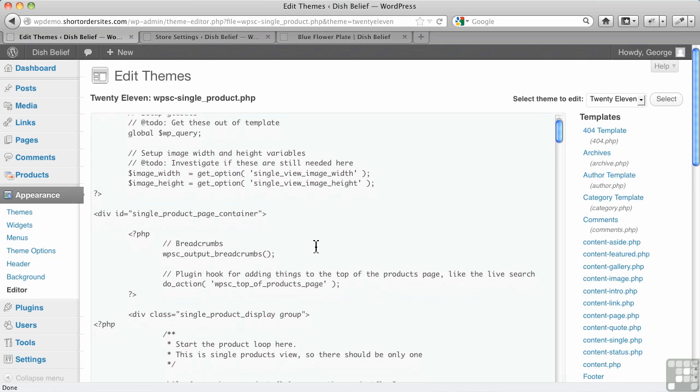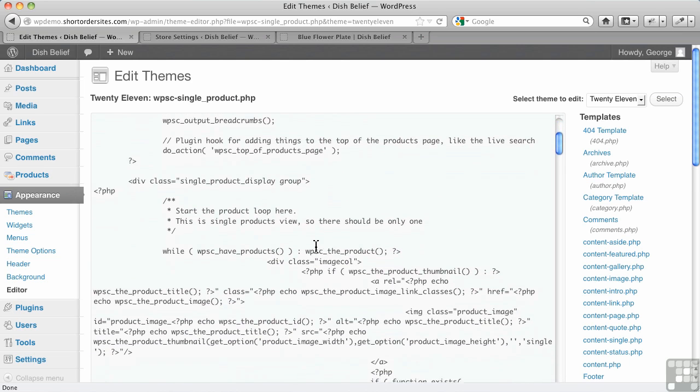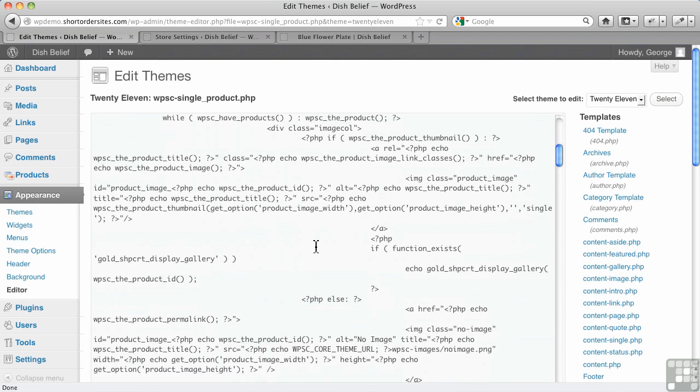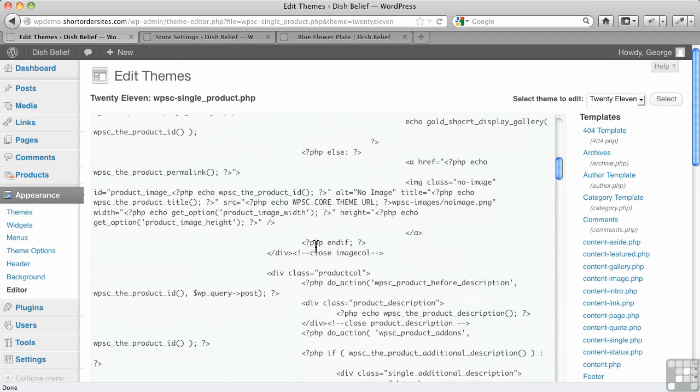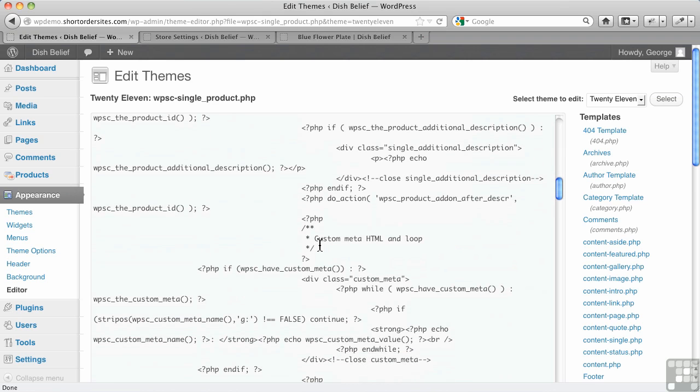Okay, so this is where it gets tricky. You want to be very, very sure you know what you're doing in here. You're messing with the PHP itself and the way the whole template functions. So what I want to do is find the area here. And in fact, they've labeled it for us, which is nice. We've got custom meta HTML and loop. So that's where the custom metadata is going to go.